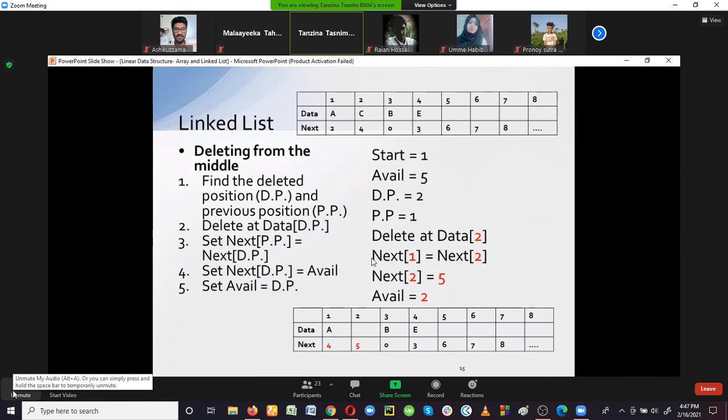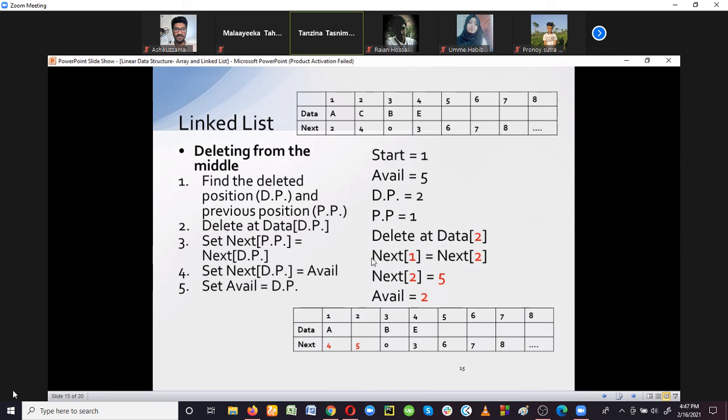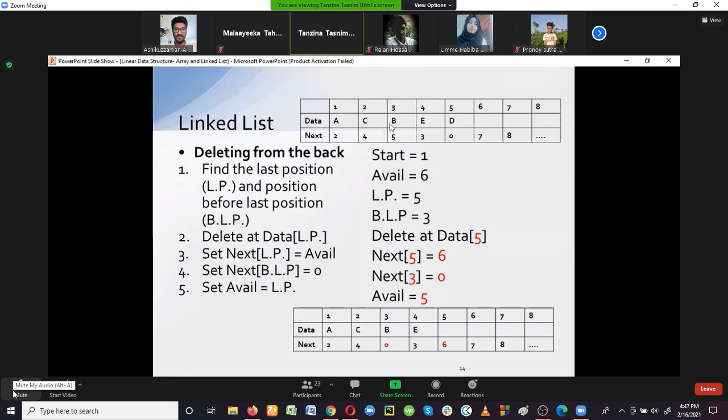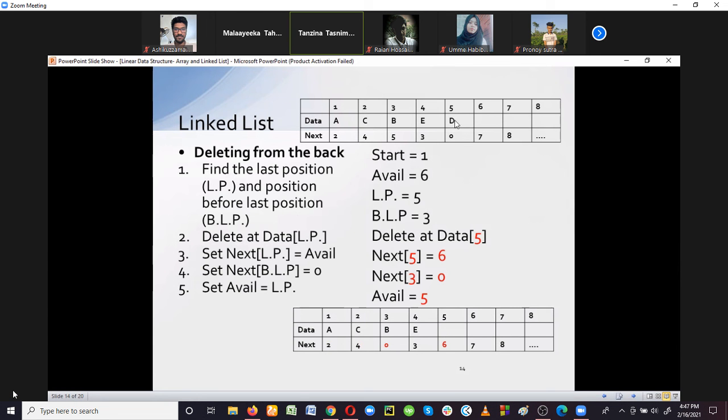What is the difference between the previous one and this one? When we deleted the data from the back of the list, at that time we needed to change how many things? We needed to change the last position, right? Yes, ma'am. In the previous one, we deleted the last data element D, but after deleting it, we had to make B, the second last data element, the last data element.